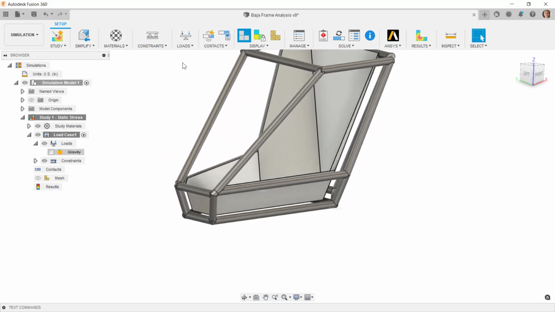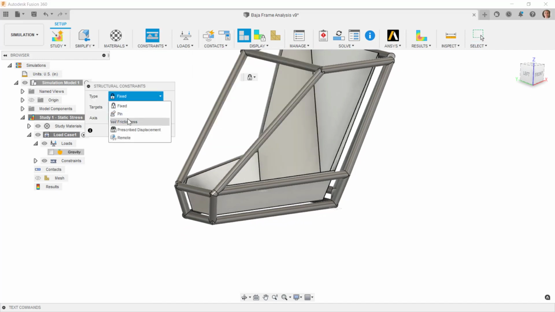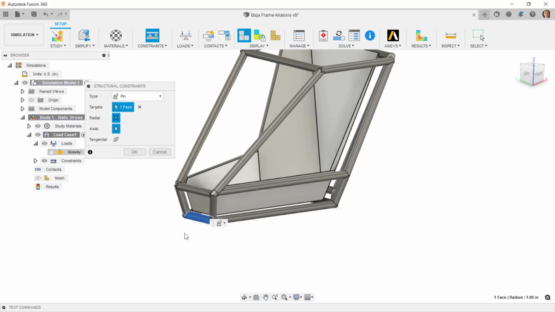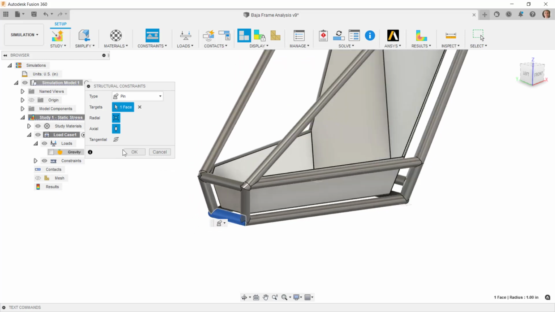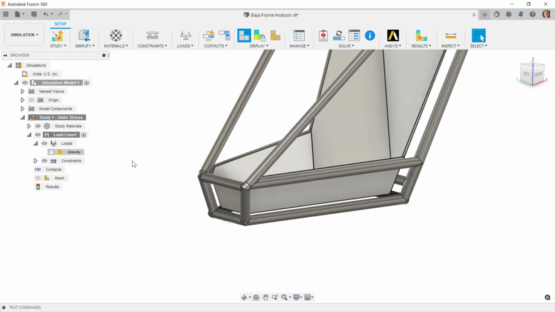I will then put another constraint, but this time, rather than fixed, I'm going to do a pinned constraint on this bar up here in the front. And so I have it set so that this bar could still be free to rotate, but it is fixed in the radial direction. That is, the bar doesn't get bigger or smaller, the pipe, and it doesn't move along this axis. I'll say OK to that, and then I want to define my contacts.